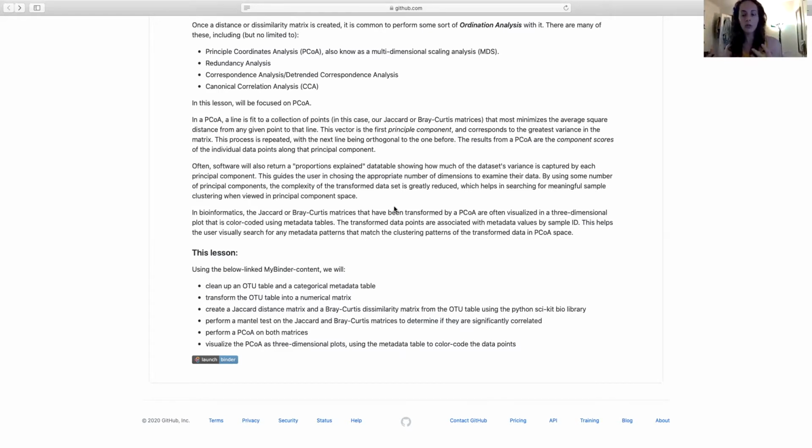And usually once you produce that PCoA, that transformed data, you visualize it in some kind of principal component plotting space, usually with your metadata, so that you can kind of qualitatively understand if any of your metadata variables might be driving some of the clustering that you're seeing. I know that's a lot to take in if this is your first time, but hopefully it'll be more clear once we go through the tutorial.